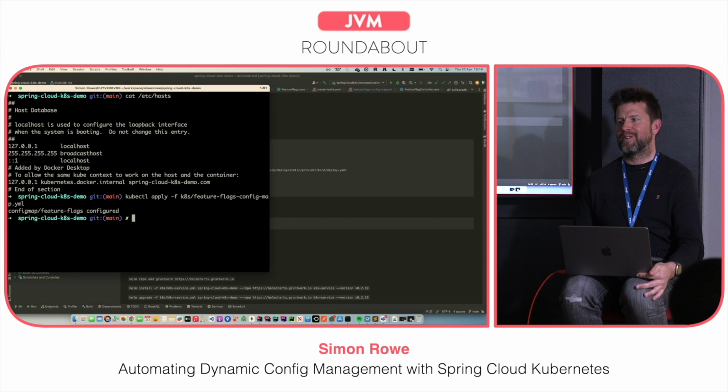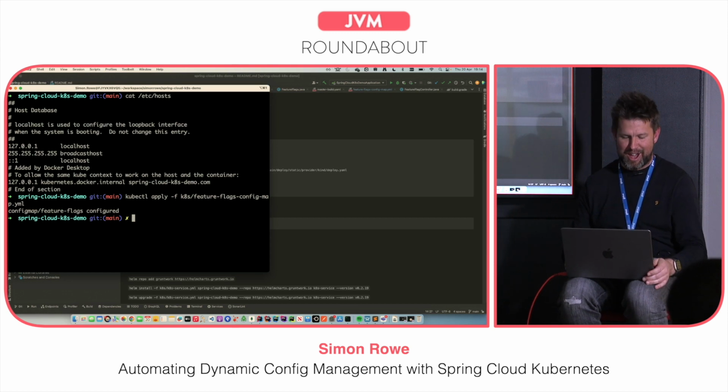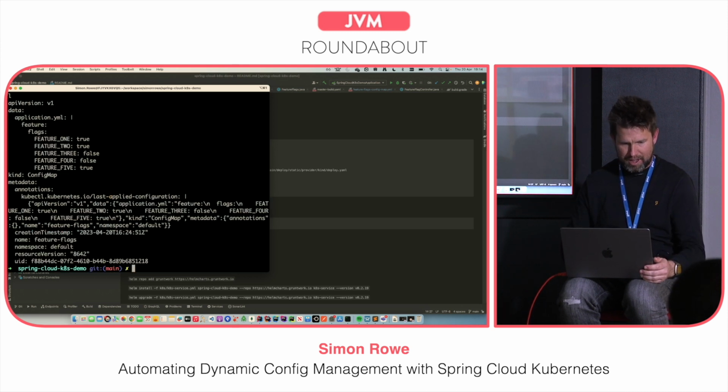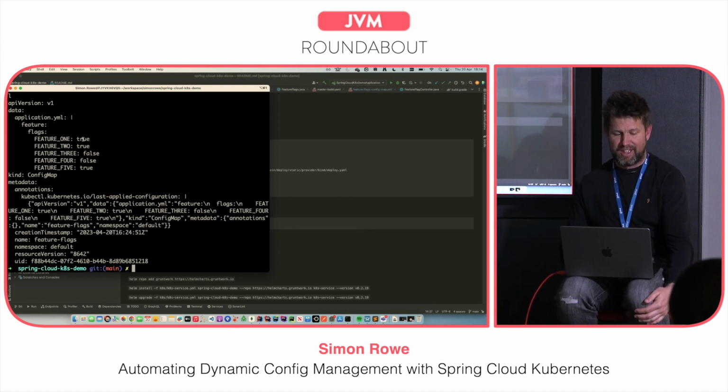So my new config map has just been deployed. We can have a quick look to make sure it has been deployed. If I do kubectl get config map, it's called feature flags, wasn't it? Just pipe that to YAML output. So you can see that the new version now reflects what I've got in the IDE there.